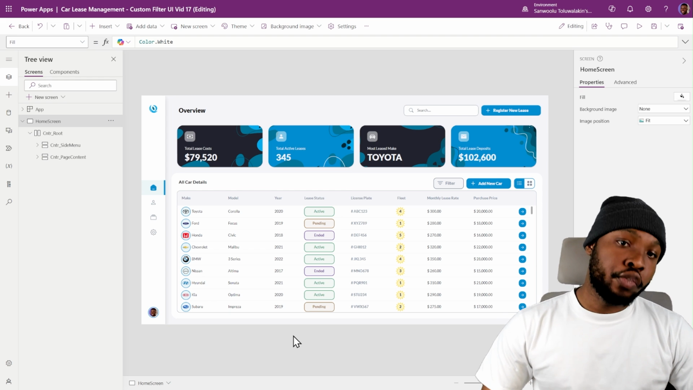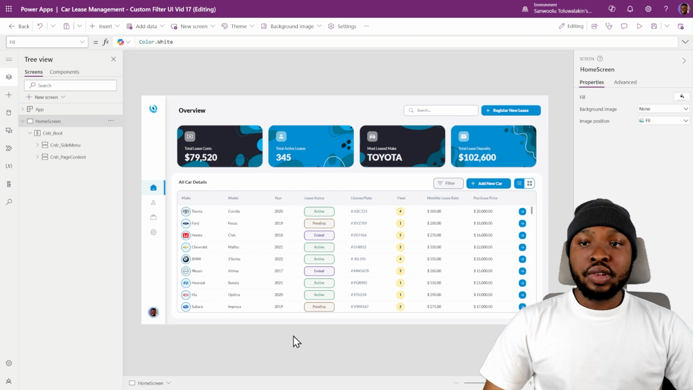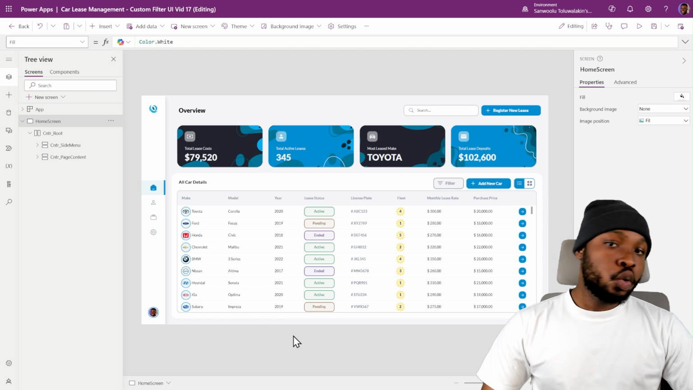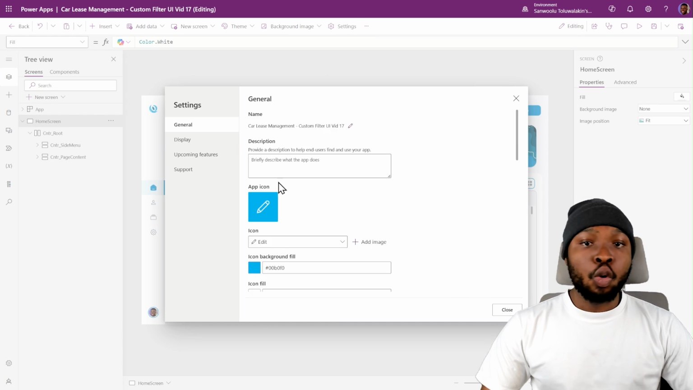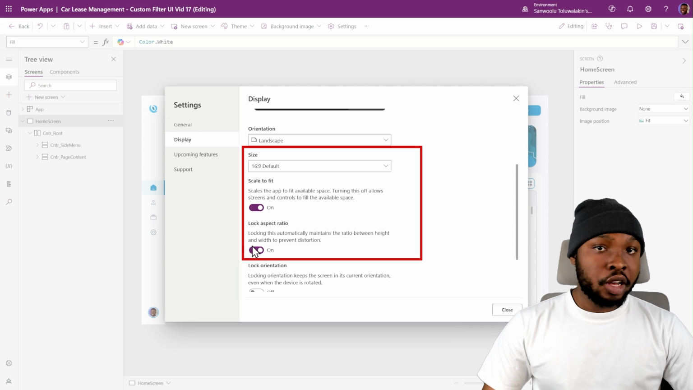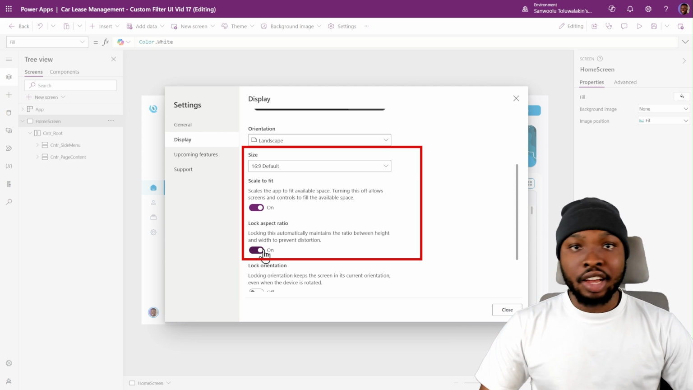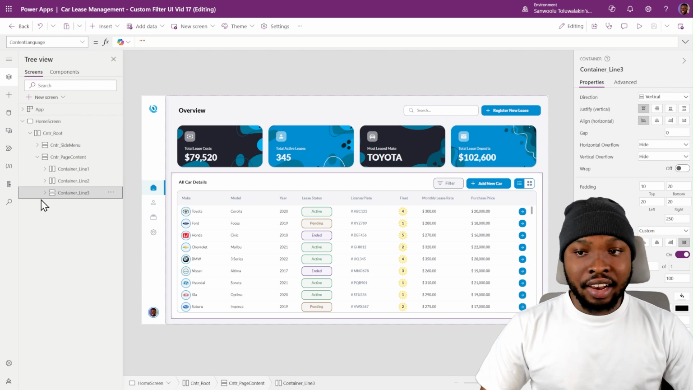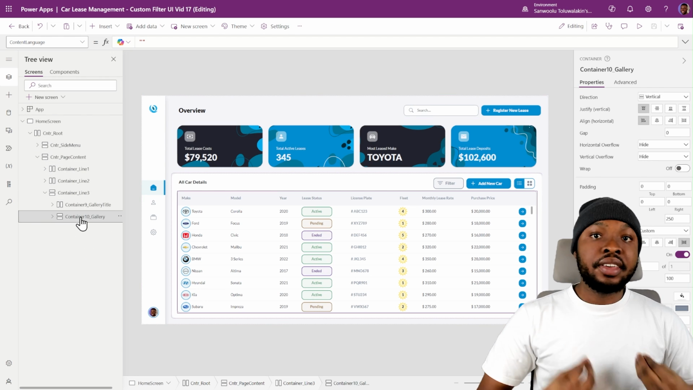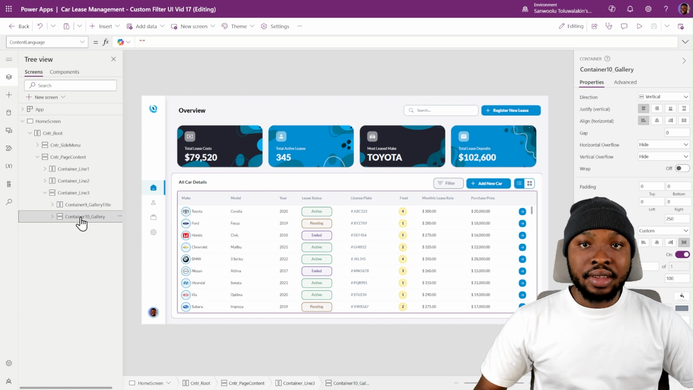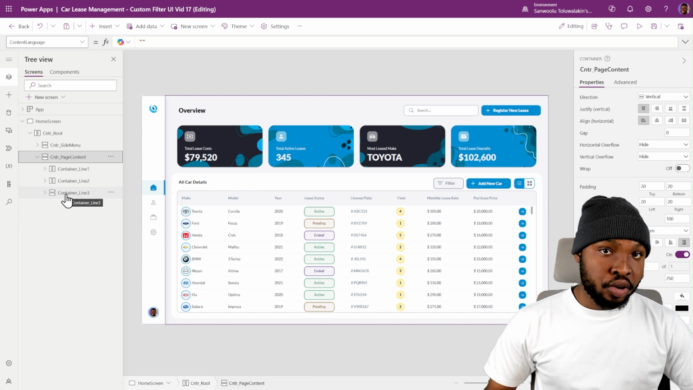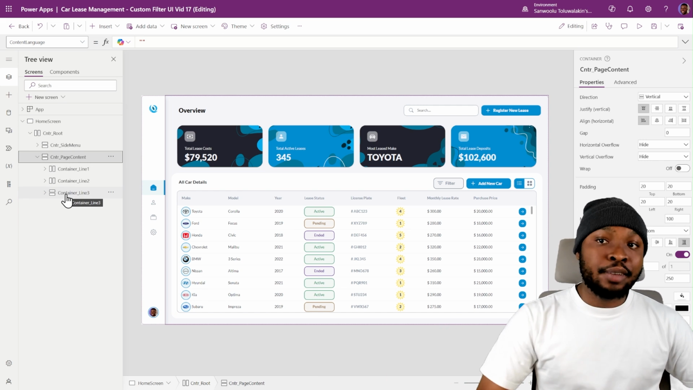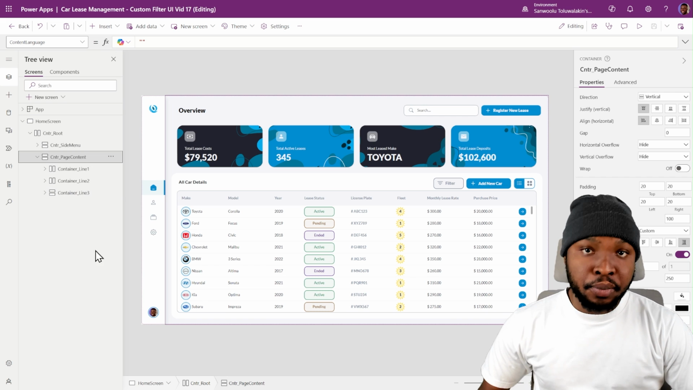If you've seen the first two videos in this series, you would notice that the app is designed to be partially responsive. Now, what do I mean by that? This means that although I've locked the app's aspect ratio to a 16:9 desktop viewport and enabled the scale to fit setting, I've also ensured a proper page layout using containers.